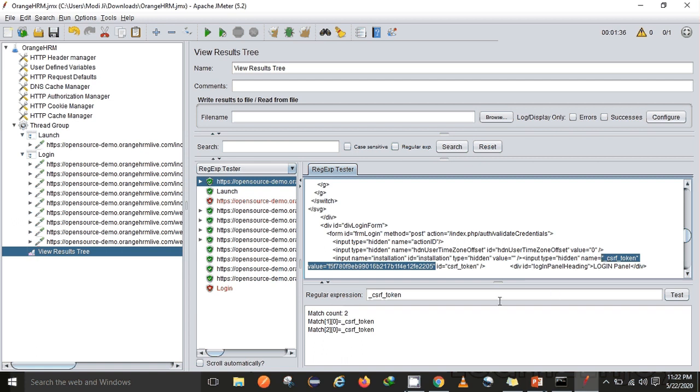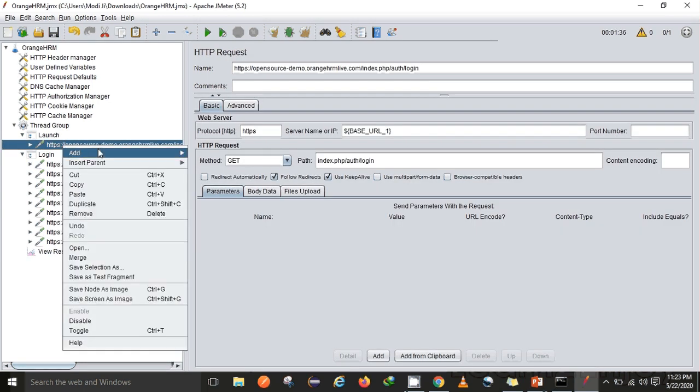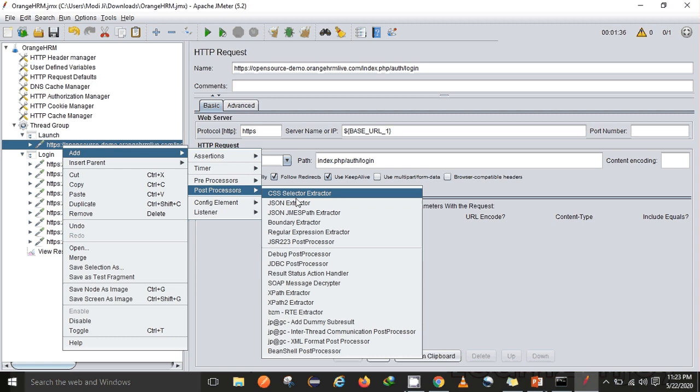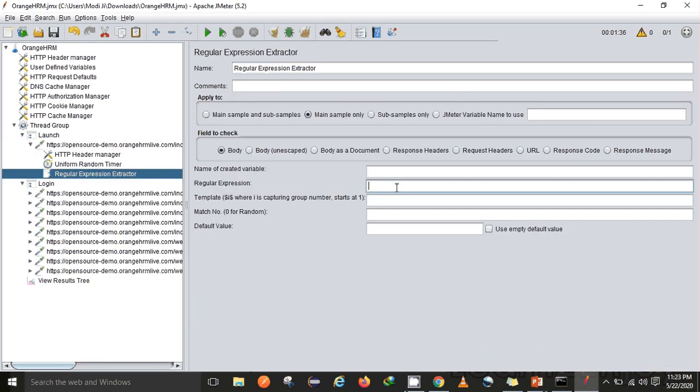Hope you remember this topic. I have covered this in pre-processors and post-processors. Currently I am doing a correlation. I am getting a value from one request and passing this particular value in another request. This concept is also called correlation. I am doing the correlation with the help of a post processor, and that post processor is the regular expression extractor. This is my regular expression with the help of which I can find the dynamic value of the CSRF token. That dynamic value I will be passing with the help of a variable named CSRF.